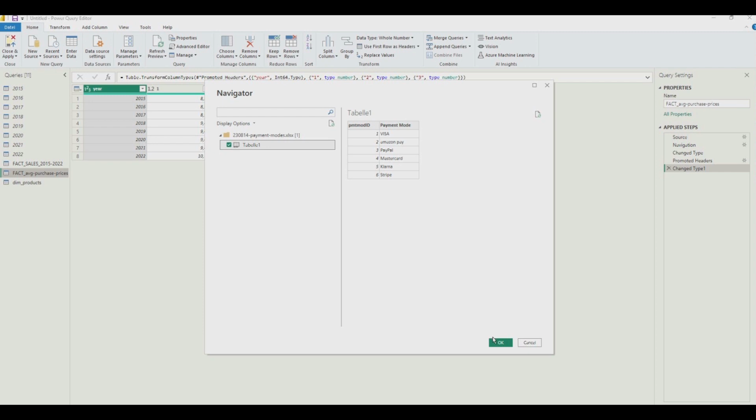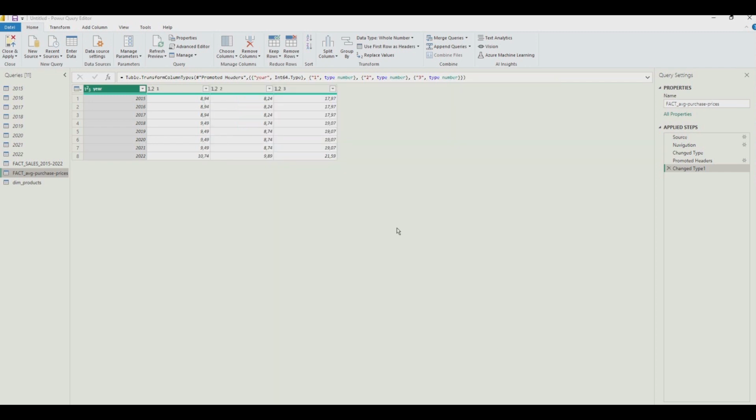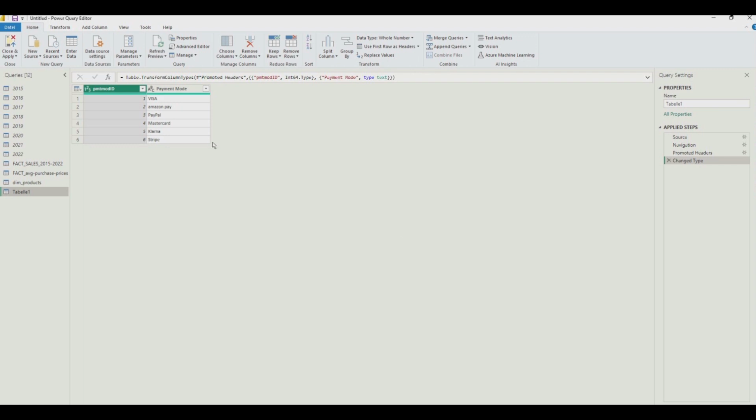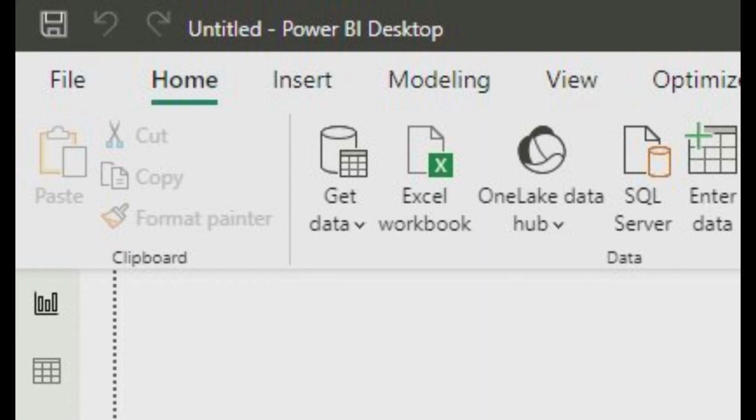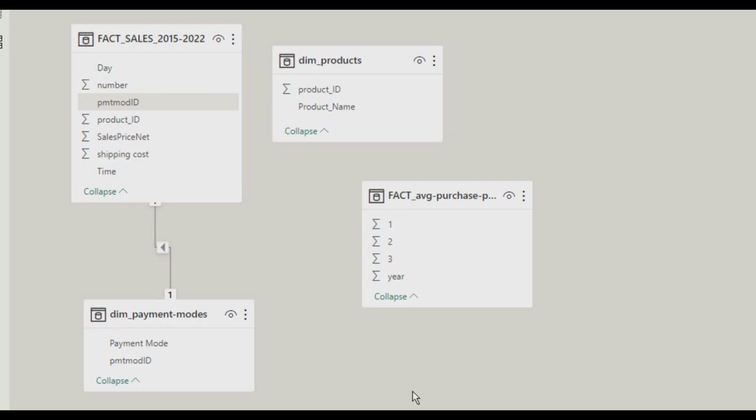Payment mode ID has been recognized as a whole number, payment mode is a text. Perfect, we're equipped. Now I'm just gonna close and apply, head over to the relationships, and see how they have been recognized or not. Now we see the payment mode ID has been recognized. The product ID was first called article in the fact sales table, so that was not automatically recognized. I'm just gonna establish that relationship.